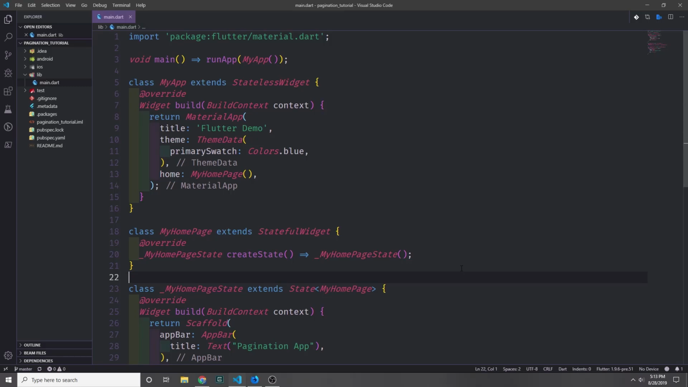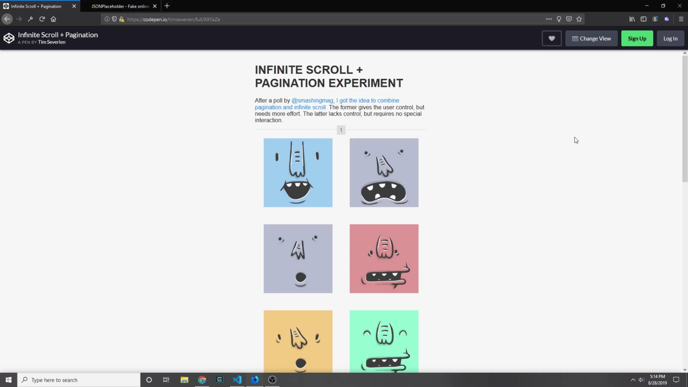Today we're going to be looking at pagination, and we'll be looking at a widget called a notification listener. We're going to be covering pagination in Flutter because a lot of you guys have asked me to make a tutorial on this subject. Now for those of you who do not know what pagination is, I've got a nice little example here. This is written by another individual by the name of Tim, and I can't pronounce his last name, and it's essentially just an infinite scroll with pagination.